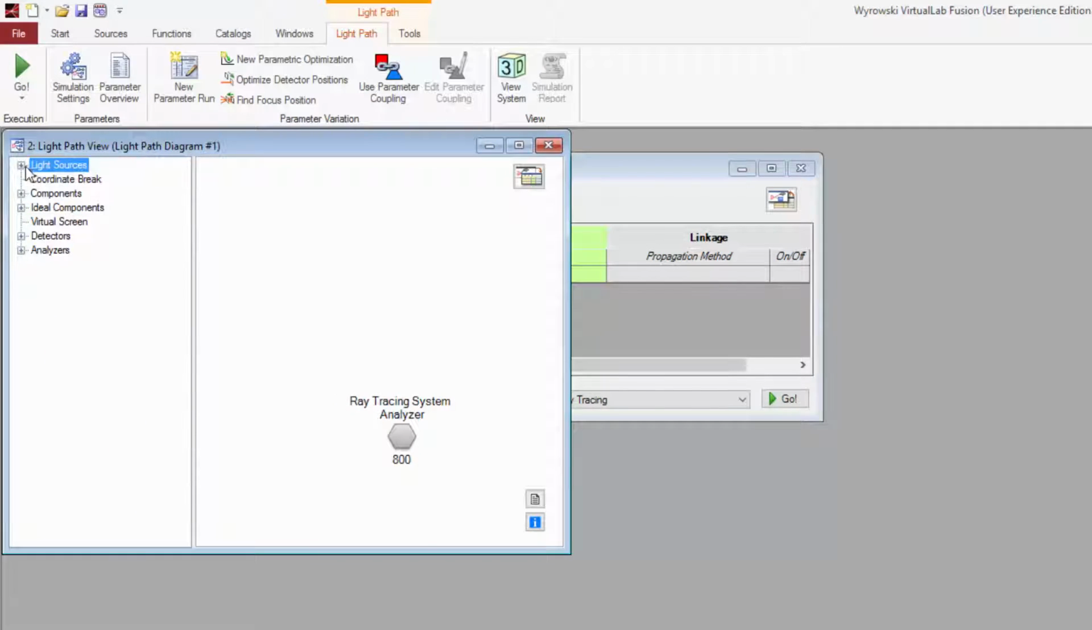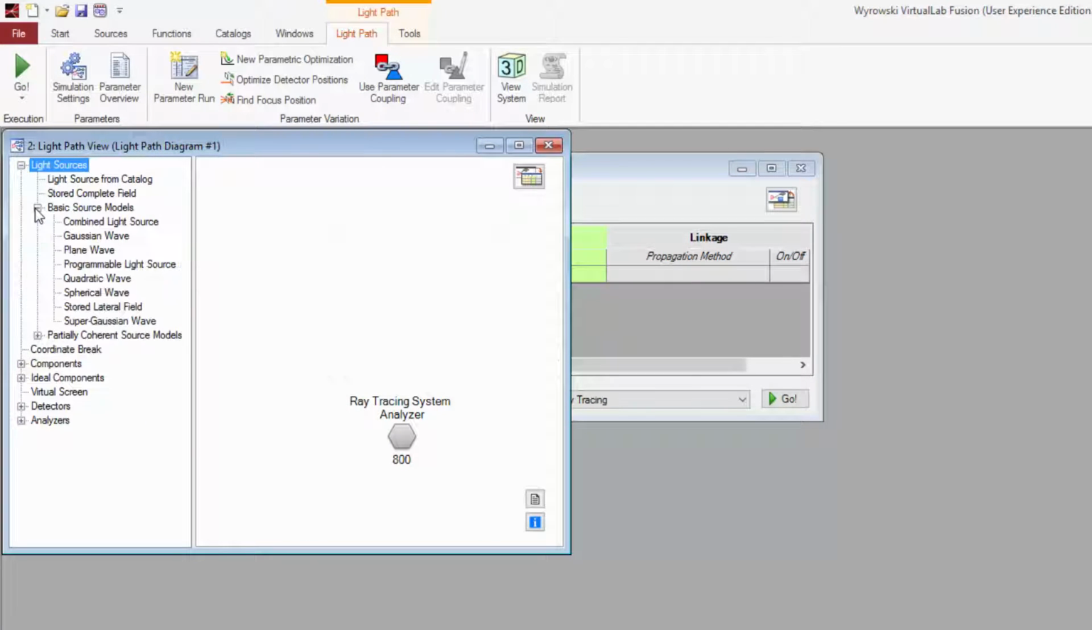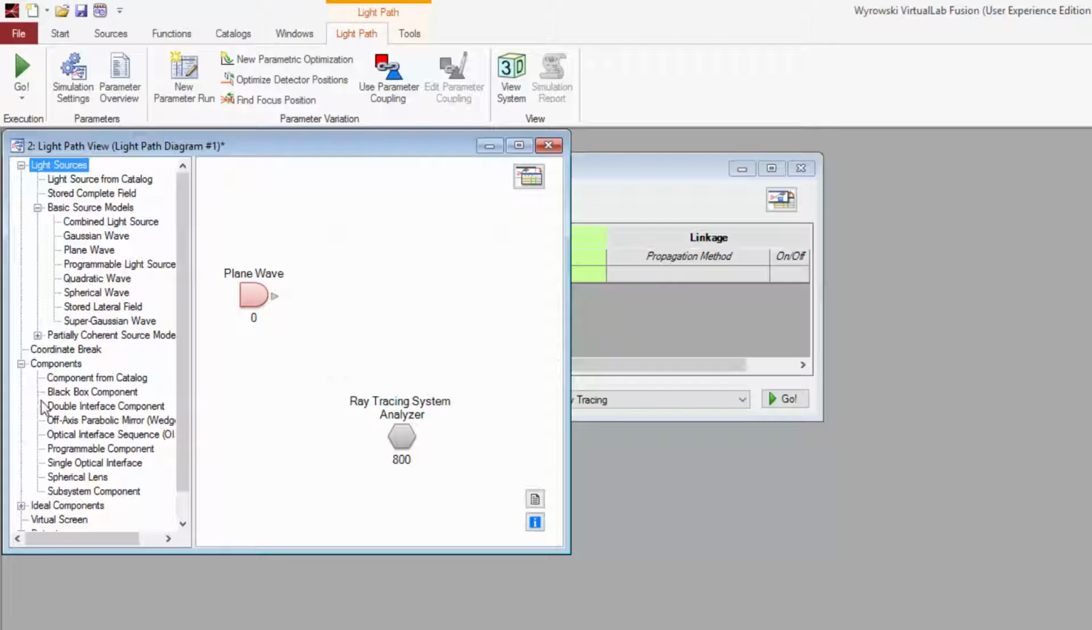Starting with the source, we would like to choose a plane wave. Use your mouse to select the plane wave. Drag it into the working area on the right, and release it at the position you want it. The plane wave is to be focused by a spherical lens, which can be found in Components. We place the spherical lens behind the plane wave source.